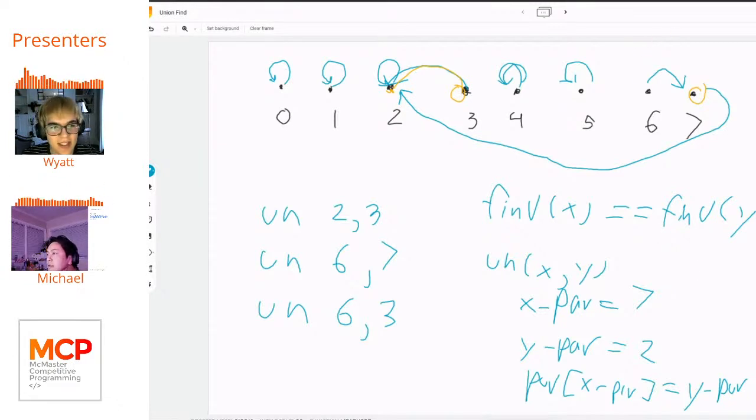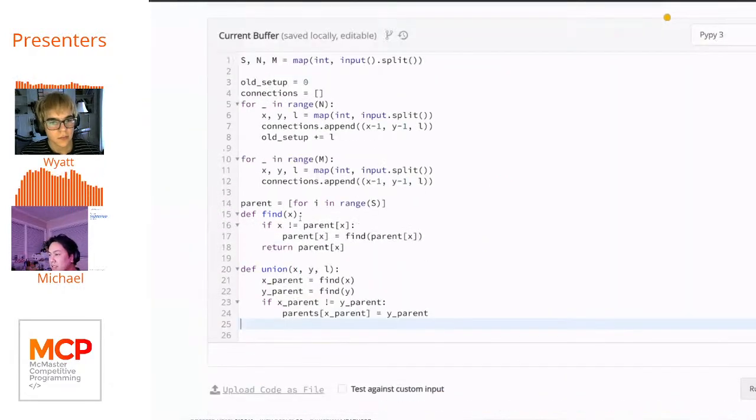Does that make sense, Michael? Yeah, that made sense. That was good. One thing I added was path compression.